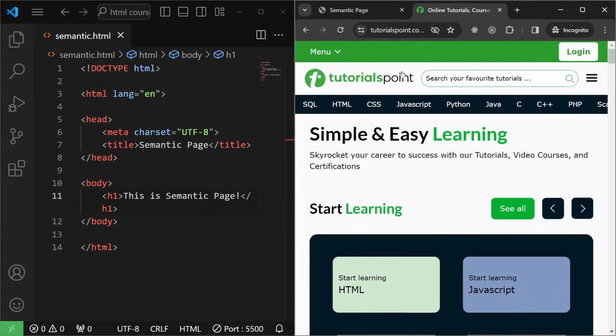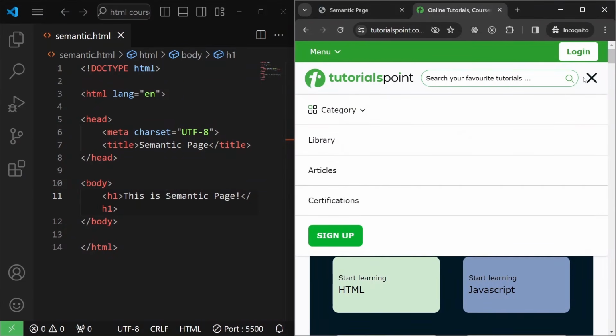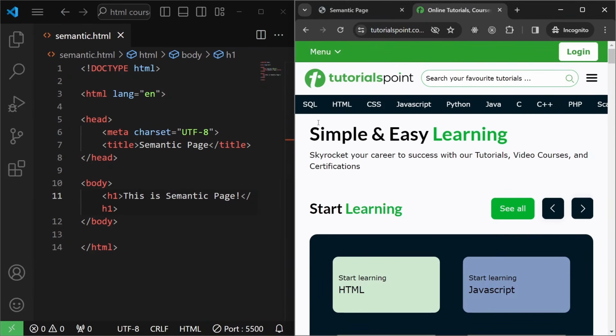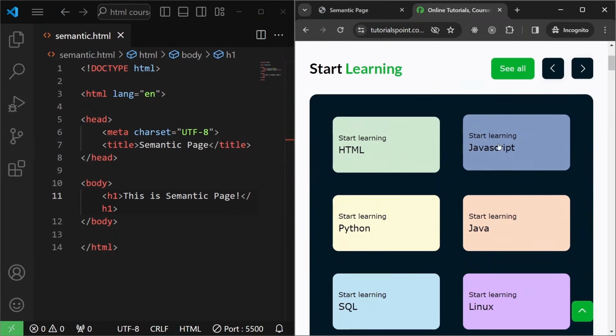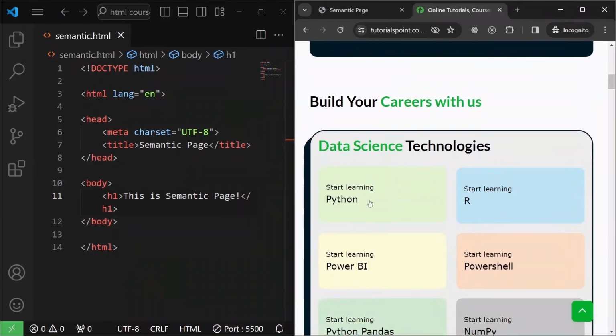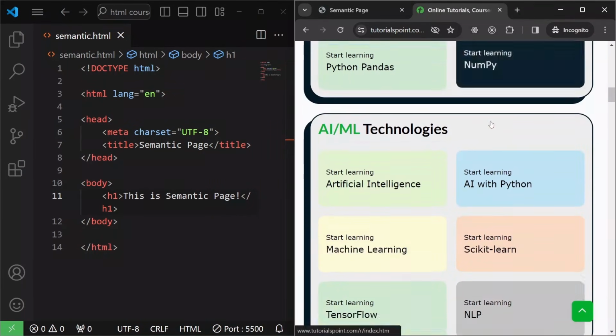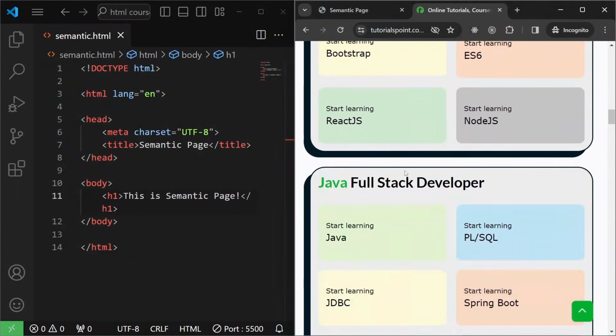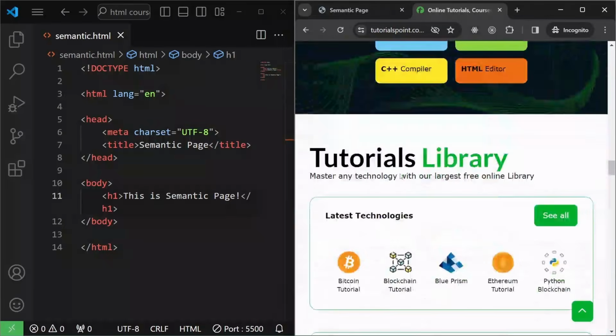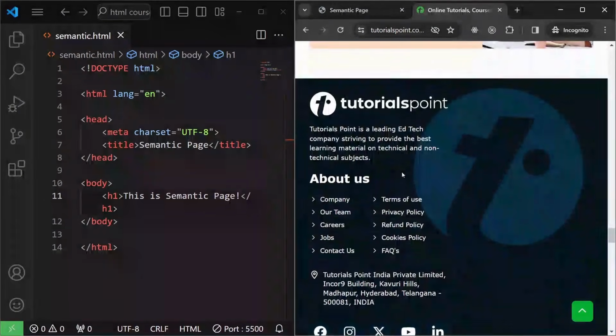First, we have this navbar. It has a menu, login button. We have this logo, search box, and some more navigation links. So this is a navbar. Then as you can see, we have different sections. First section is the start learning with different tutorial links. Then we have another section of build a career with us. And then we have an AI ML technology section. So this web page is basically divided into multiple sections, right? If we move down, as you can see, at the bottom of the page, we have this footer, right?